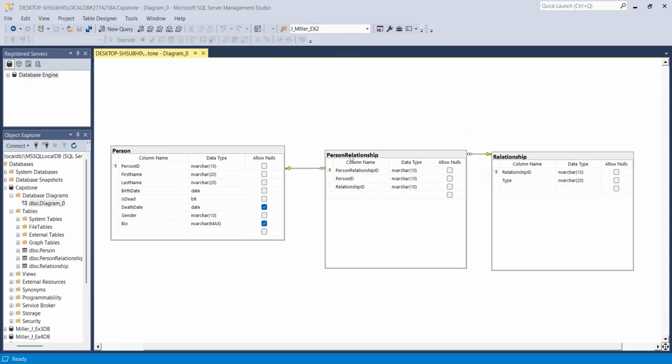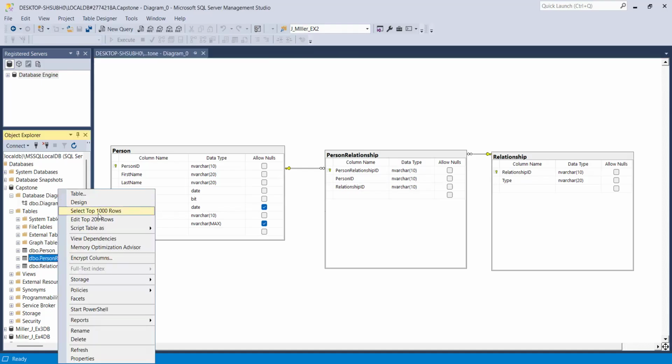So what this does is it has its own separate ID tracking each separate relationship, and then a person ID and a relationship ID. These are foreign keys that go back to person and relationship respectively. Then we have relationship ID, which is just the primary key for a relationship, and then the type of relationship is defined in there. Along with this, I can show you some information to make this clearer.